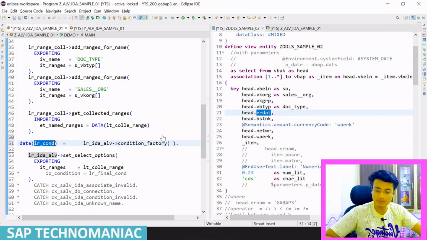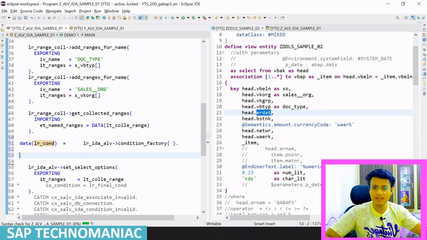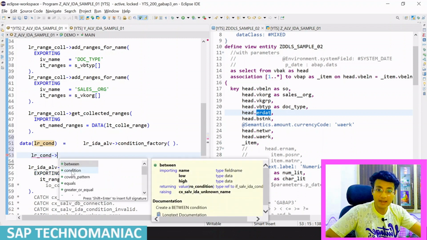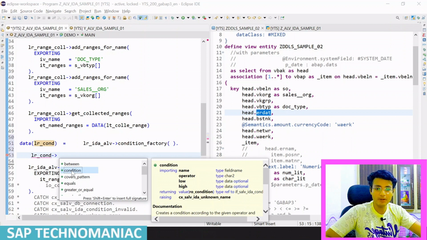How to do this? Control C. There are different methods available, and you can use those methods over here. Control V, and you can do control space. You can add the conditions. How will this condition work? You have to pass the name of the field on which you want to apply the condition, and you have to pass the operator. You can pass equal to, not equal to, between, and everything. Low and high values you have to pass.